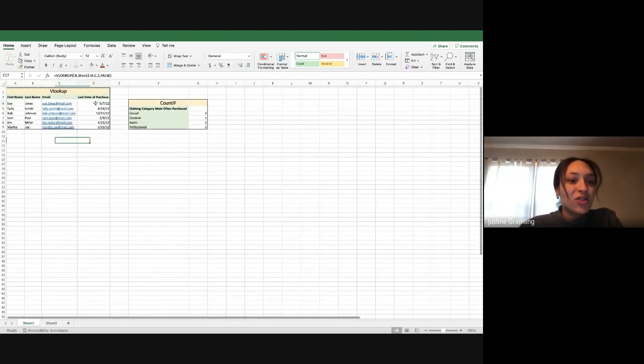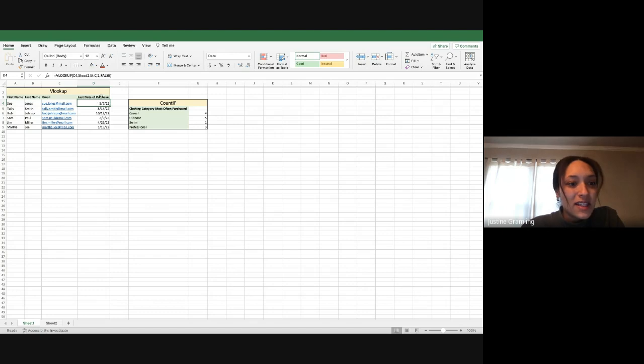So I'll just walk through really quickly what these functions are doing and how you can get to the answer. Starting with a VLOOKUP, again, this is helpful going from sheet to sheet. I want to see the last date of purchase for this customer with this email. So looking at Sue Jones, for example, I want to see when she last purchased with me.